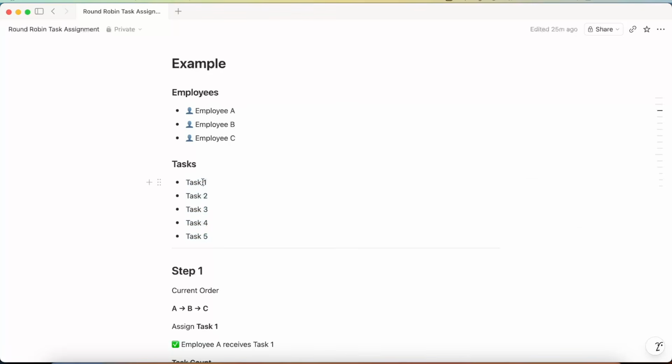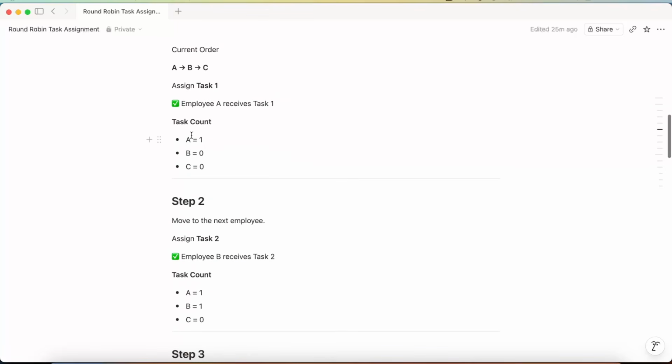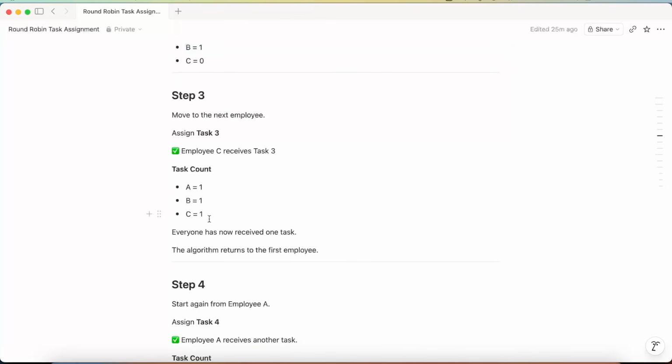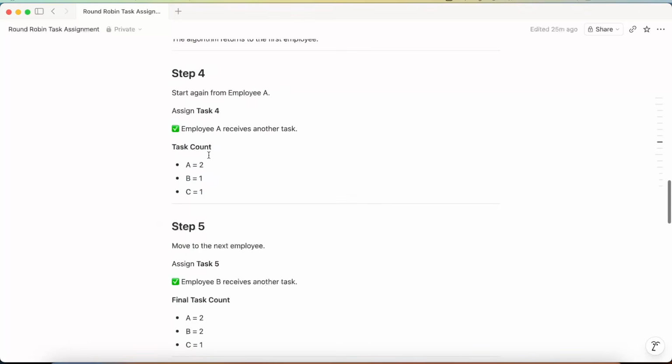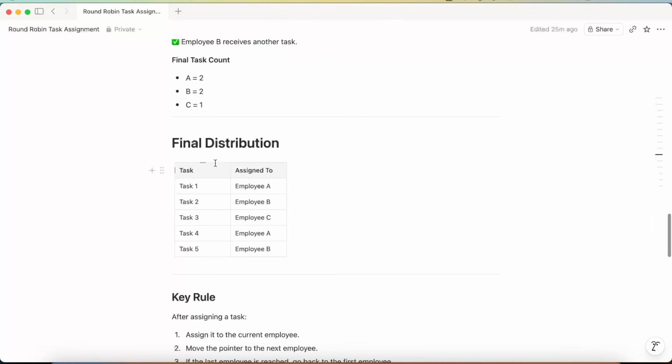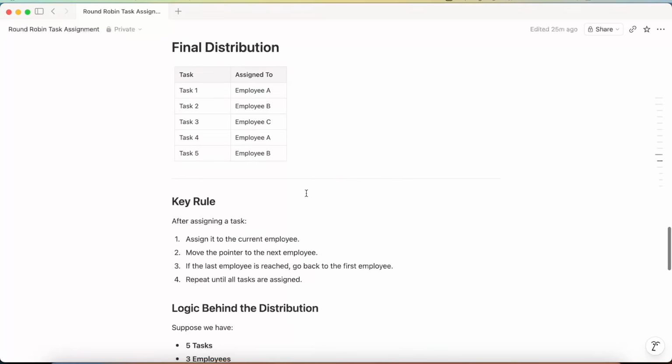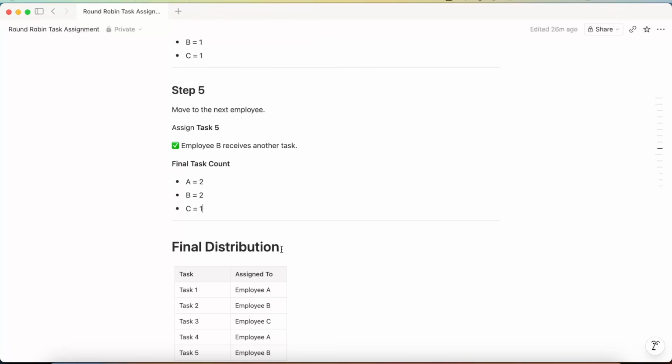We will take the first task and assign it to the first employee. We will take the second task, assign it to the second employee. We will take the third and assign it to the third employee. So here you can see initially A got 1, then B also got 1, then C also got 1. Once everybody got one, again we will run through the loop and A will get the second, then B will get the second, and in this way C will be left with just 1. There are no more tasks to assign. So this is how round robin works.